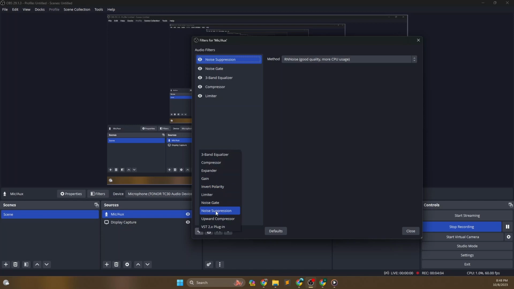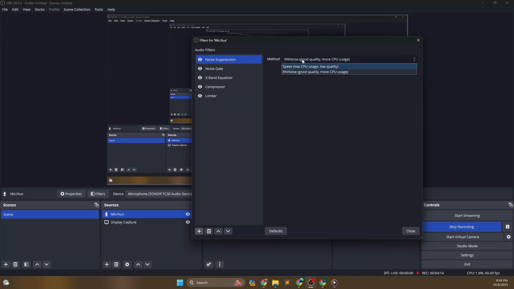So when you click on this plus symbol, noise suppression, and choose RNN noise. In case you are having any other graphics card or anything, it will also show up here, which will have a better noise cancellation or suppression. So you use that instead of this default one. This basically tries to suppress the noise in the background, and it will make it a lot better.